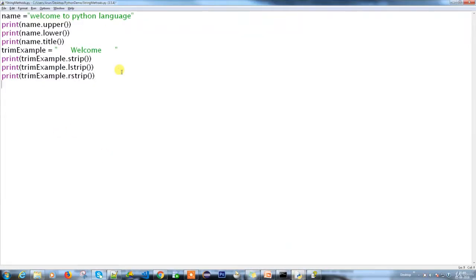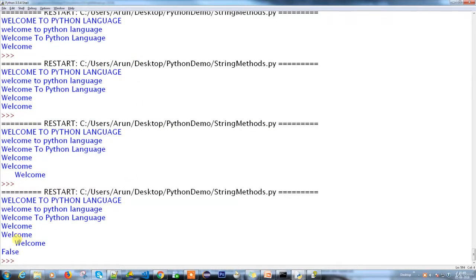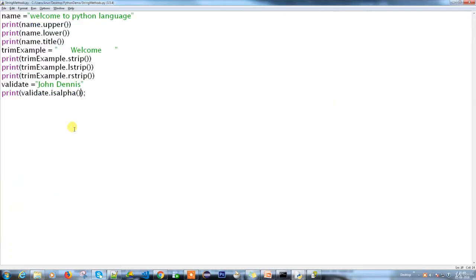I'm going to try something like validate is equal to John Dennis. So I'm going to check by printing whether my validate isalpha. Okay, so let's see. False. It is not alpha.